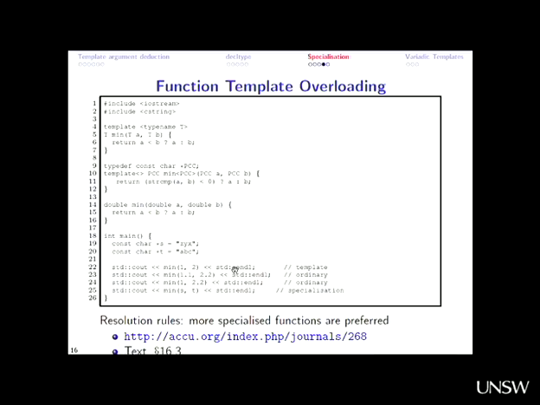Then on the final line, S and T, which are, again, const char stars, they call the specialized version of the template. Again, I'm going a little bit quick through this because this is what we're going to be looking at in the tutorial next week.